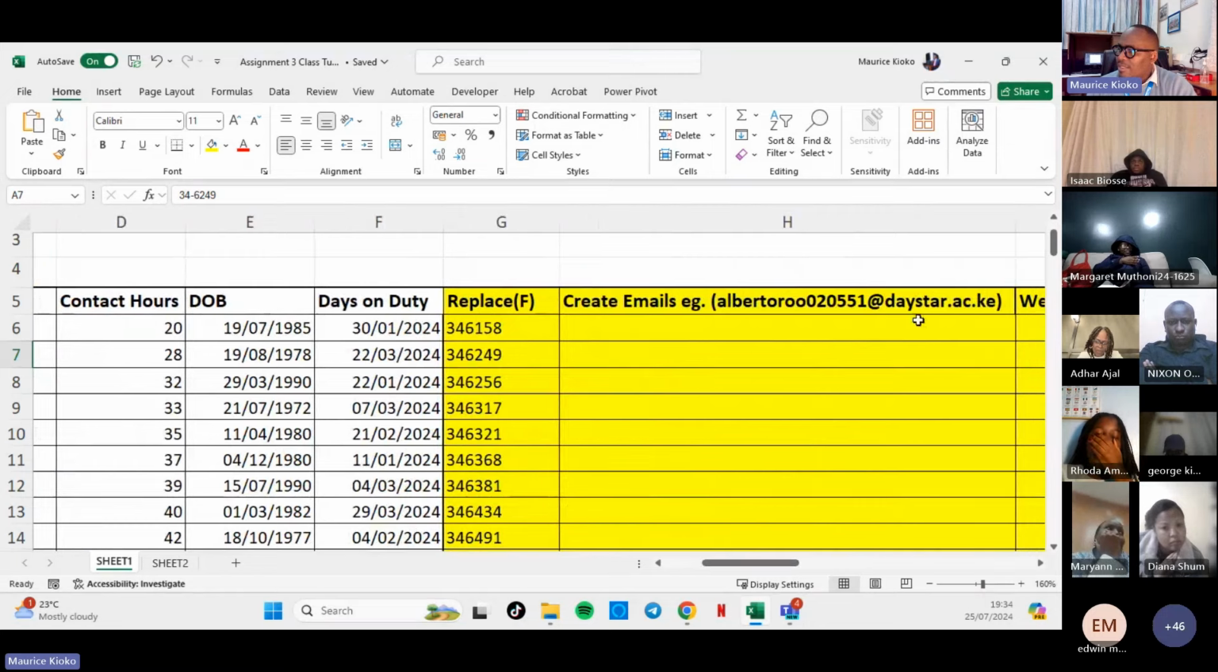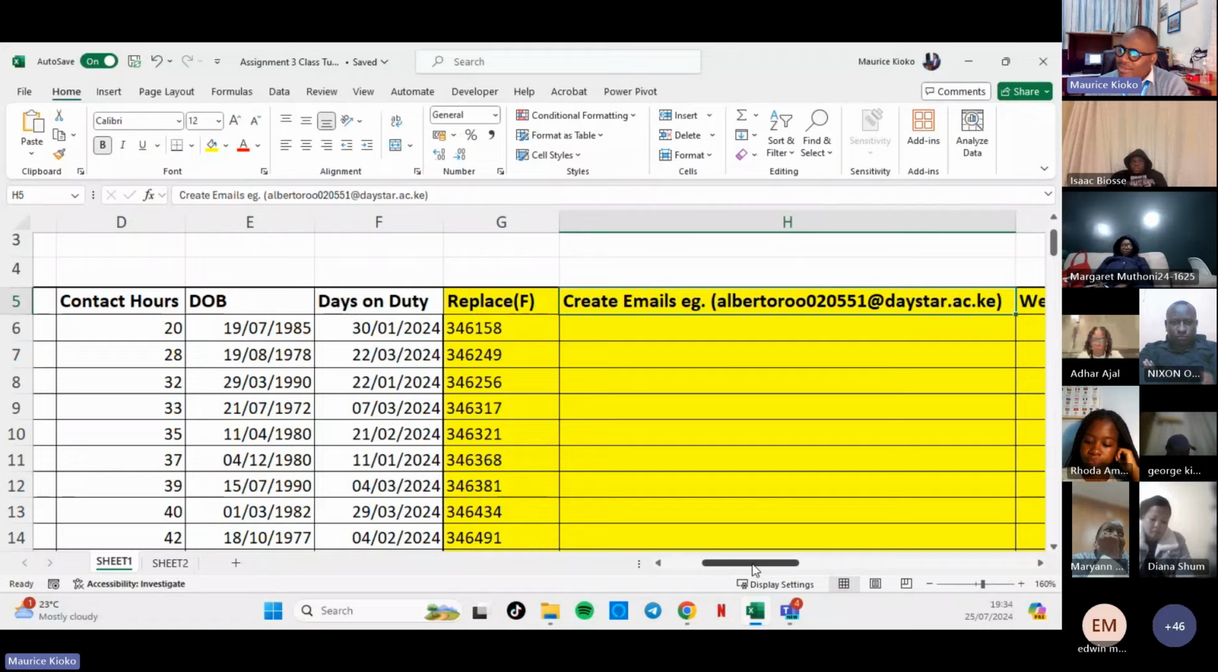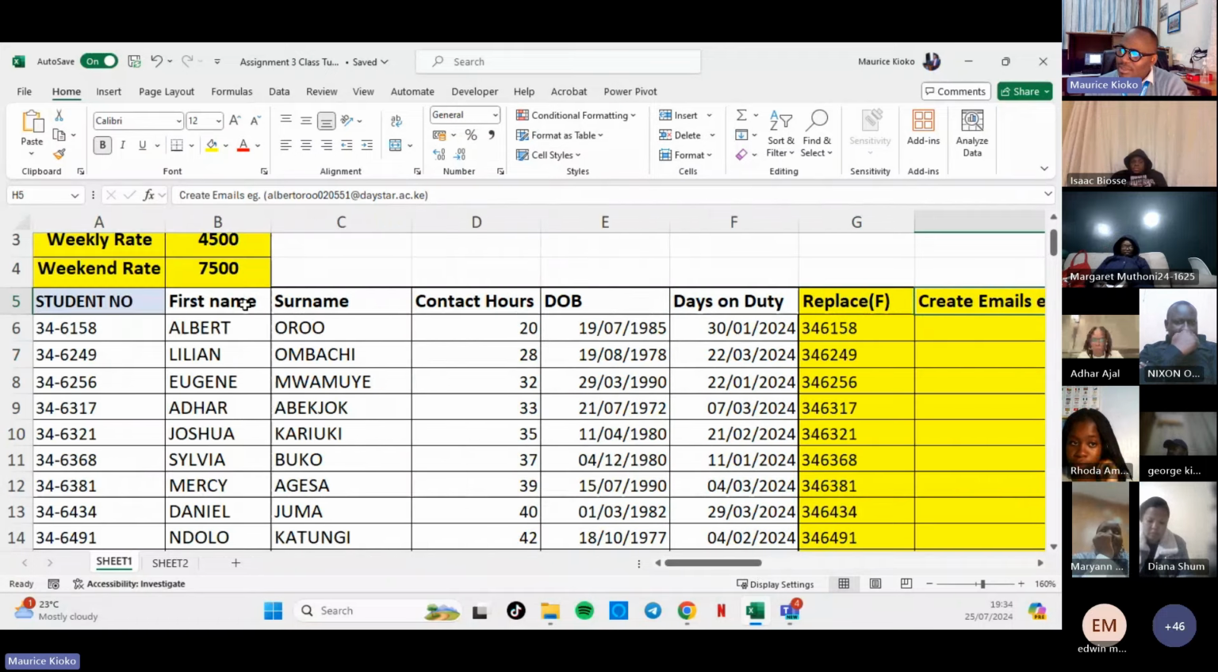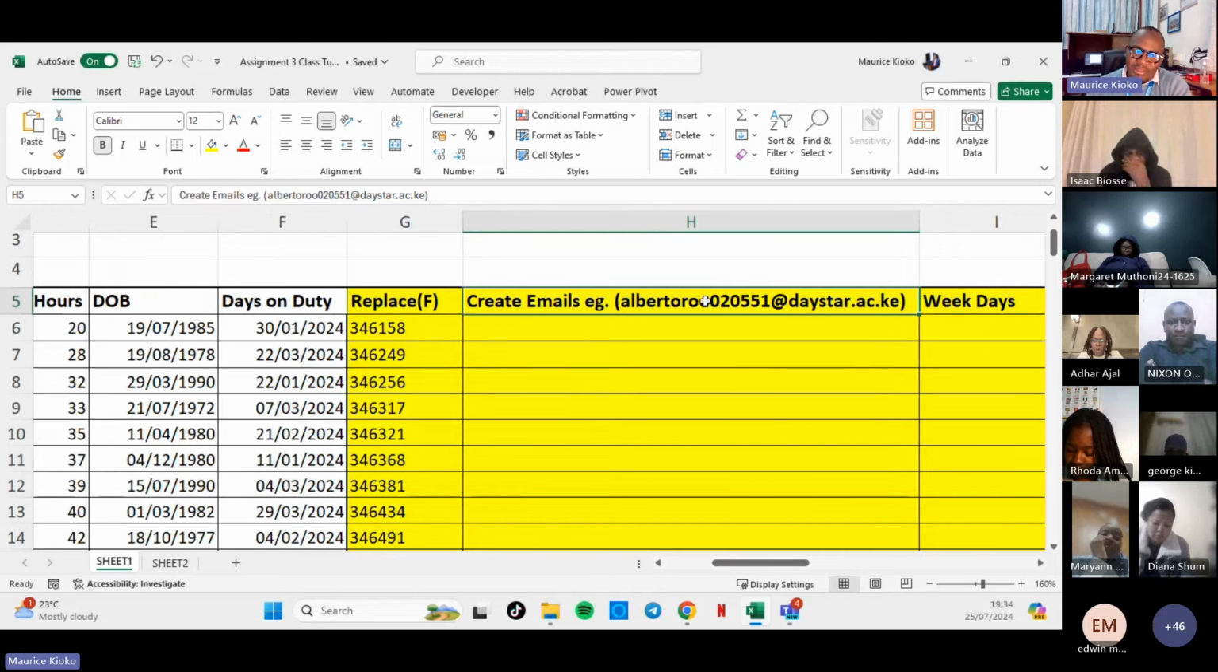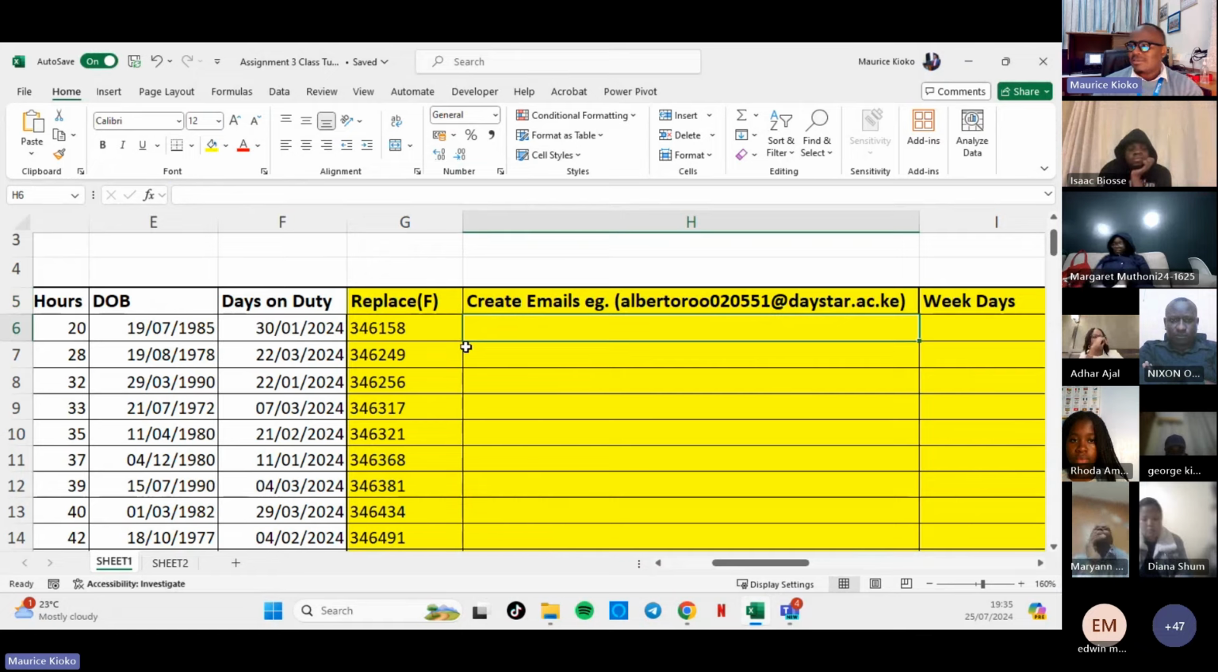you see the way emails are created. Emails, especially for Daystar, are created using the first name, the surname, and the student number without the hyphen, at daystar.ac.ke. How do we create them? They use a function. So this function is going to create emails. So I'm going to say equals.